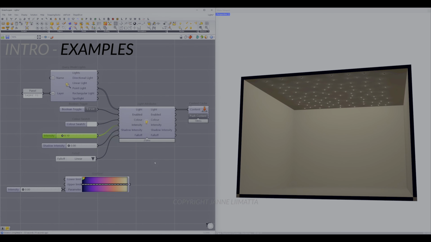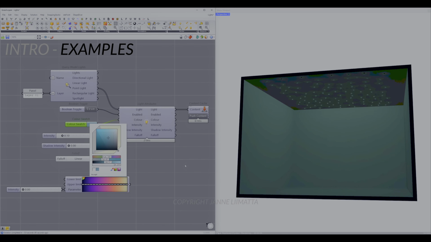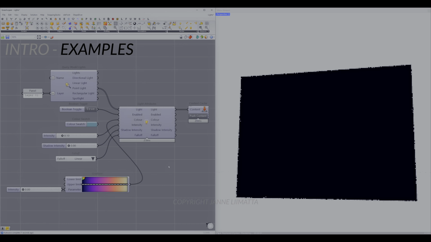If you want to quickly turn the lights on and off, you can connect a boolean toggle to the enabled input. If we want a real star field feeling, we can adjust the color of the light. Let's try something bluish. If you want to quickly go through different light temperatures, you can create a gradient for that. I'm just using the Inferno gradient to demonstrate, but you can connect the gradient into the color and start sliding.